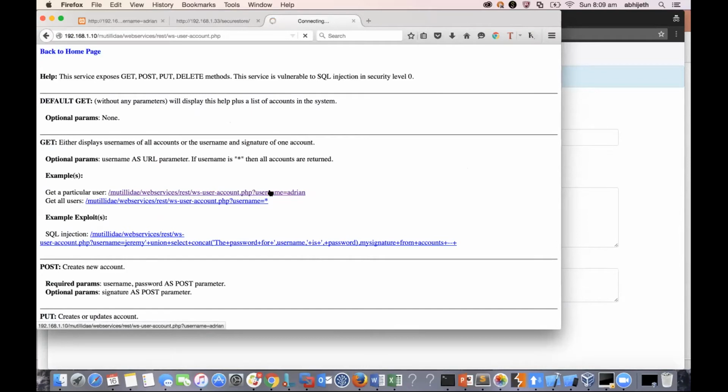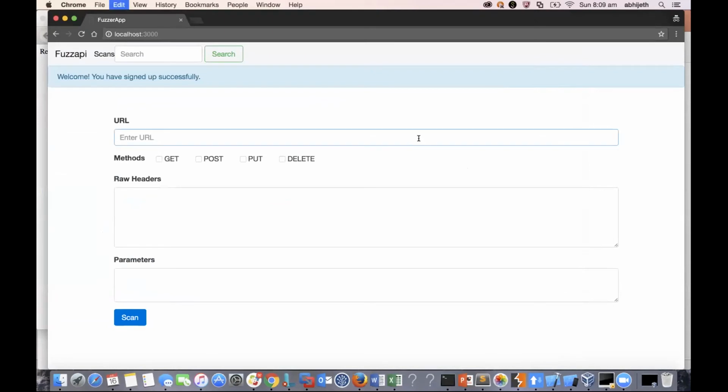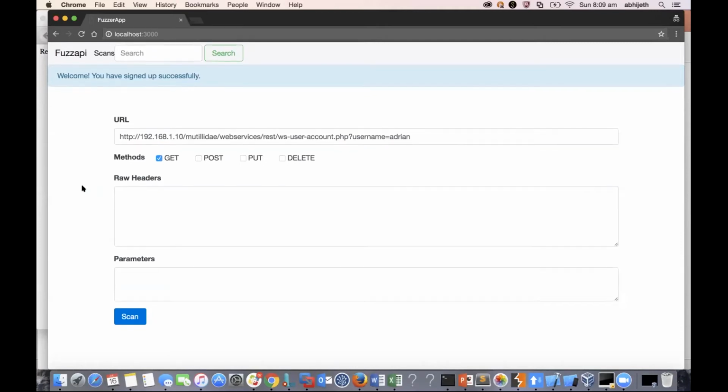I'm going to go to this user. As you can see, if I click on this, it's going to give me the required information with respect to a user called Adrian. Since this is a GET method, I'm simply going to copy this URL and paste it here. As you can see in the drop down, I've done a test run before just to make sure the demo gods are in my favor. I'm just going to click on scan.